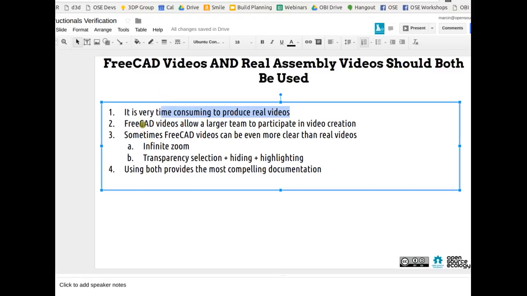So the FreeCAD videos allow a larger team to participate in video creation. And sometimes the FreeCAD videos can be more clear than the real videos, because we have the ability to zoom, to do transparency, selection, hiding and highlighting. So you can actually emphasize things better in the FreeCAD video screen capture.